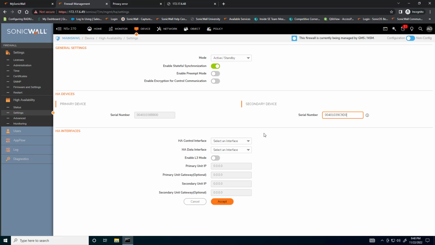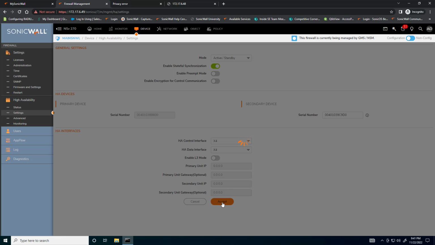And then once we're done that, we're going to look here. We have the HA control interface and the data interface. You can make these different. In our case, I'm going to make it the same, but you could specify X4, X5 if you wanted to. I'm just going to keep it on a single interface. And the rest of the information we can leave disabled. That's if you wanted to enable the layer 3 mode. So we're going to click OK here.